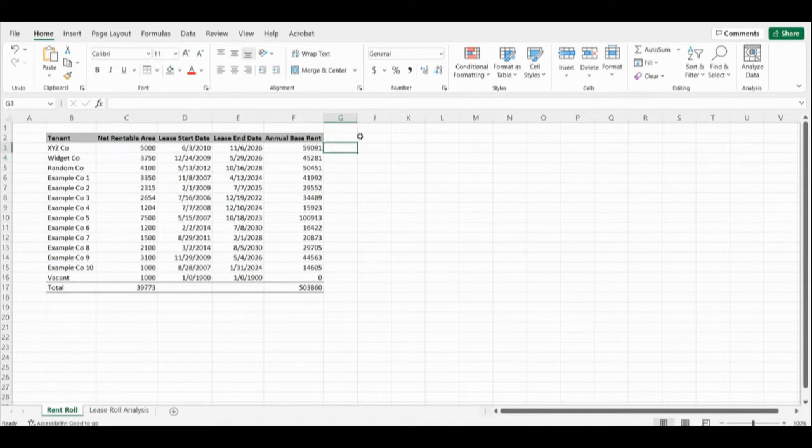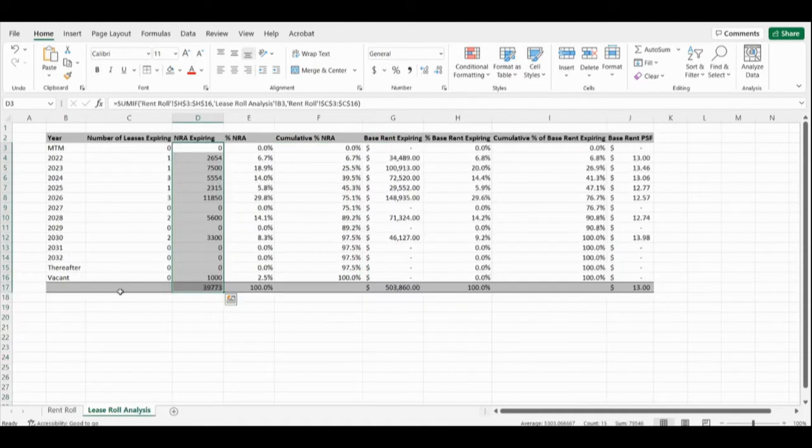Oftentimes, with commercial rent rolls, you'll also see rent step dates. You'll see if they have any termination or renewal options, which will be added to the rent roll. So this is fairly simplistic, but it'll work for our purposes. And then over here is an example of a lease roll analysis that I've set up.